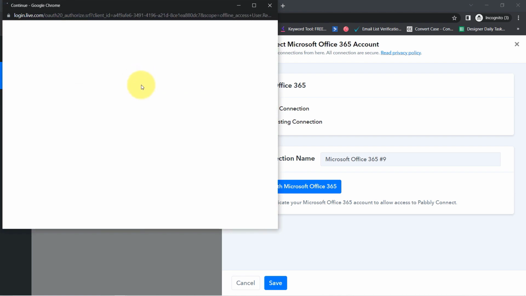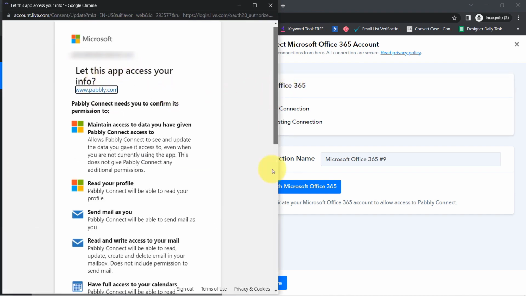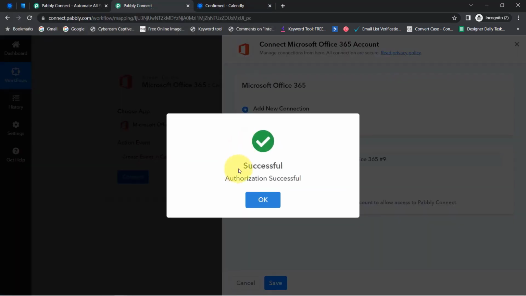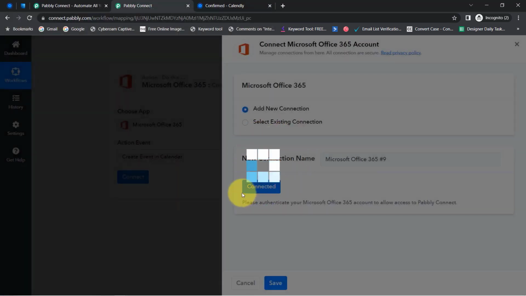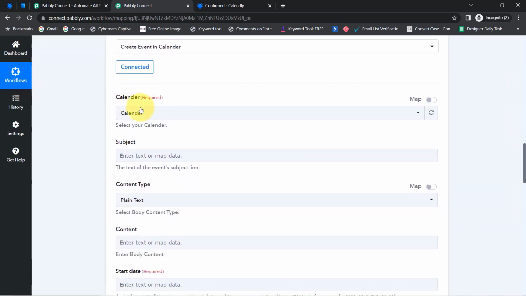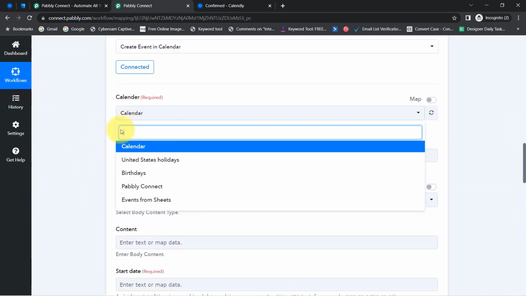Well, as I have told you, I am already logged in, so it will ask me for the permission only. Okay, so let me click on this yes button, and this is how my Outlook account will be connected with Pabbly Connect. And here you can see the authorization is successful and my Microsoft account is connected. Alright, so now whatever calendars I have created in my Microsoft Outlook calendar account are visible here.